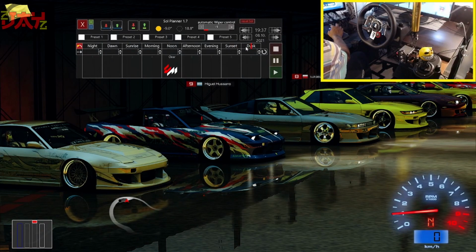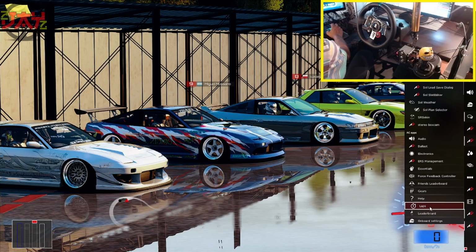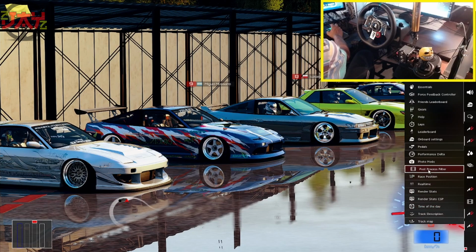There you go, nice darkness. Everything still looks pretty good. Of course, for the last one, we're going to look at our post-process filter. We're going to go back to our apps and down to where it says post-processing filter, which is right here.